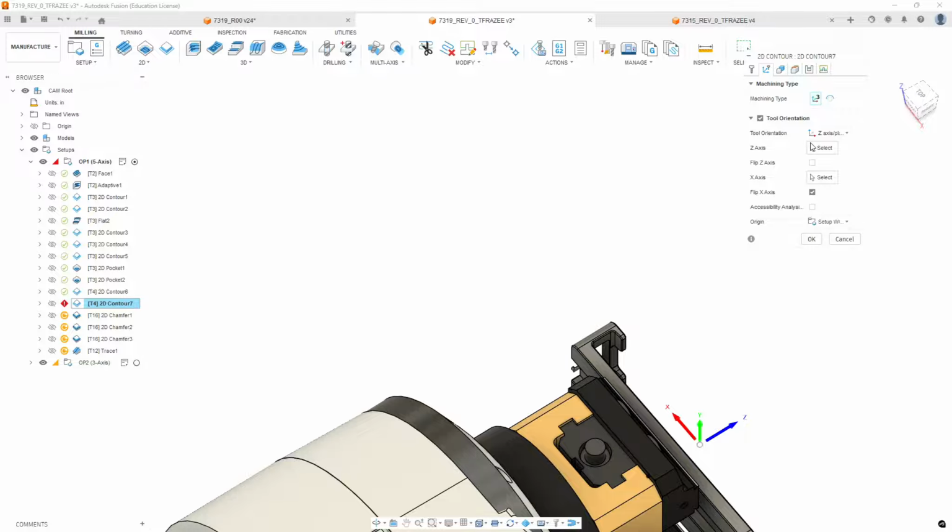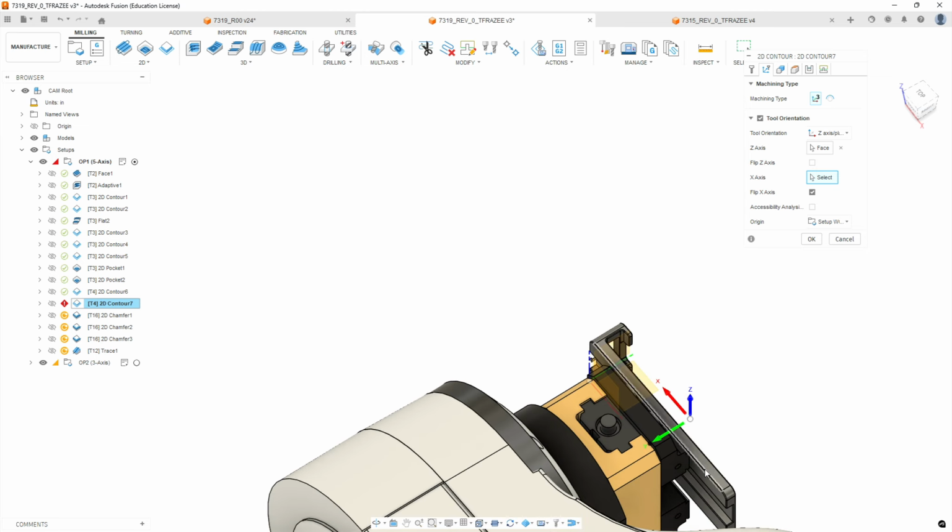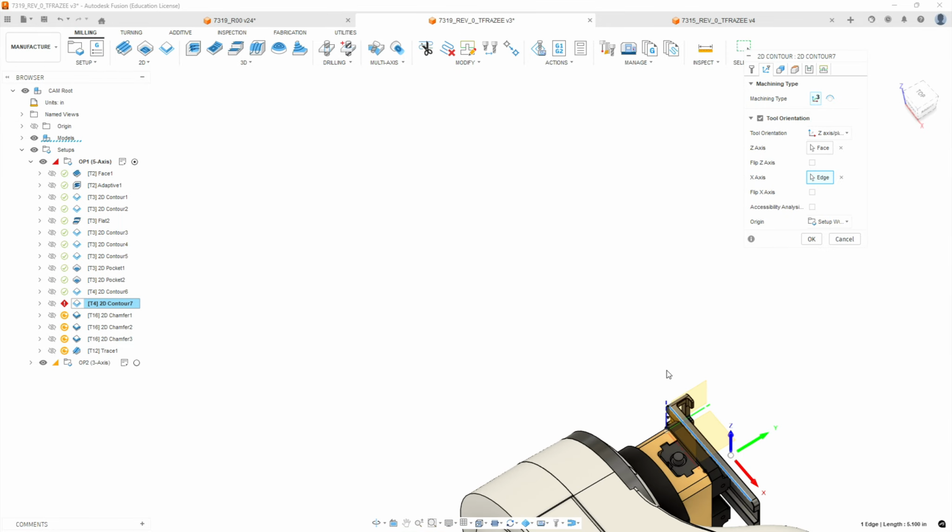Okay, and we're going to reselect our z-axis. It's going to be this face. And then our x-axis is going to be an edge in line with the side of the part, but we want it to face the base of our rotary.